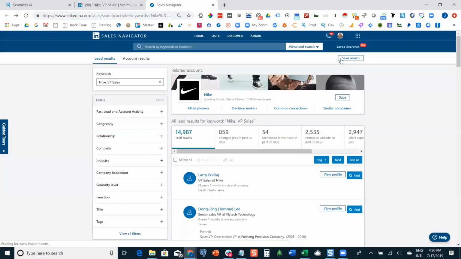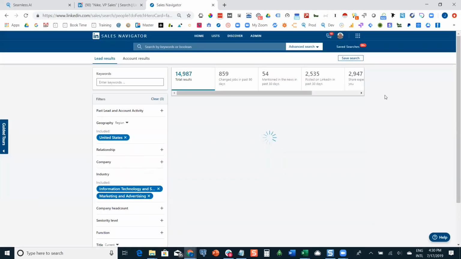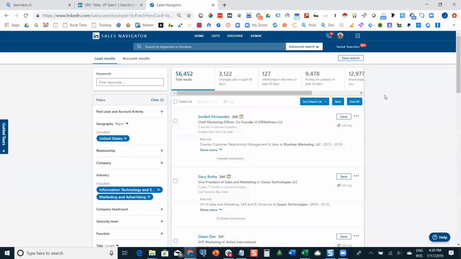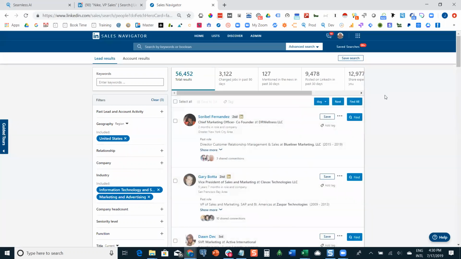So as soon as I click search, we're going to go out there and search Sales Nav, and LinkedIn is going to search for contacts using that information, and we're going to be right there with you. So you see these blue find buttons. This is actually Seamless searching right along with you.